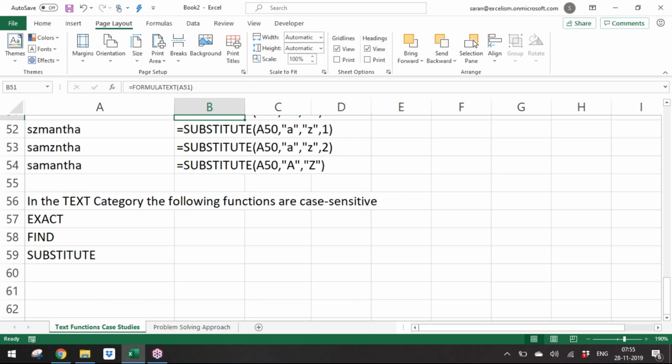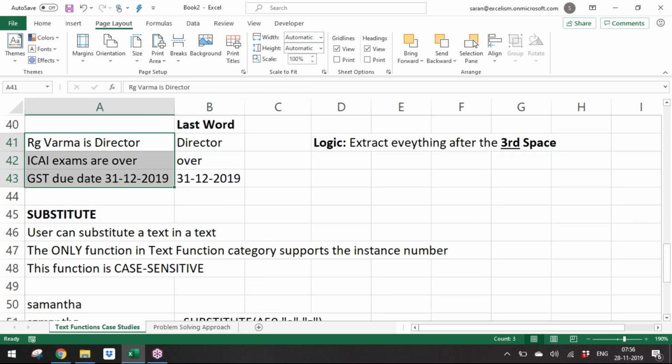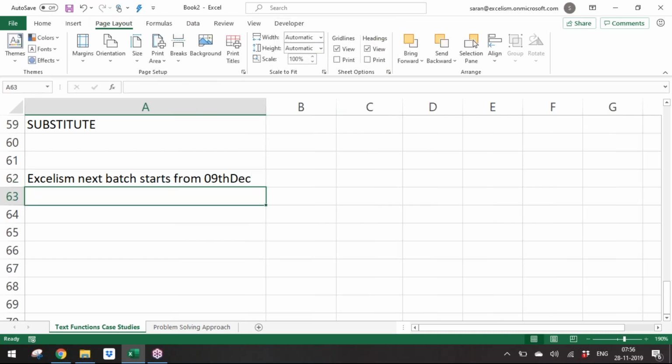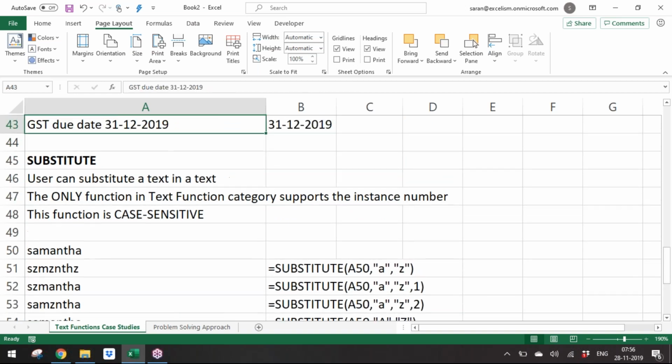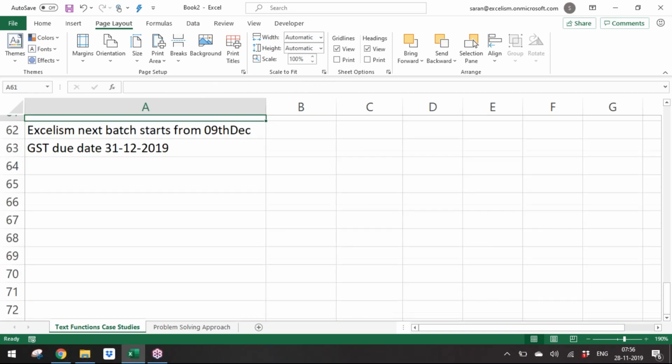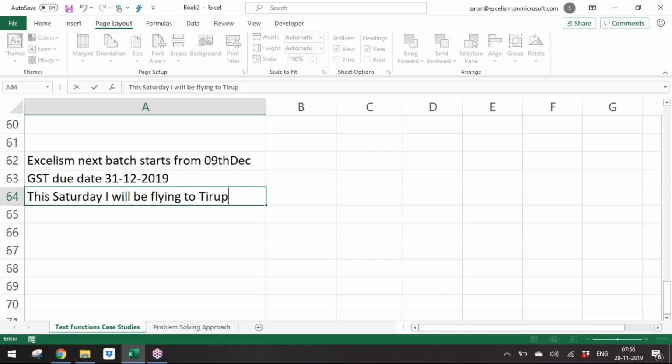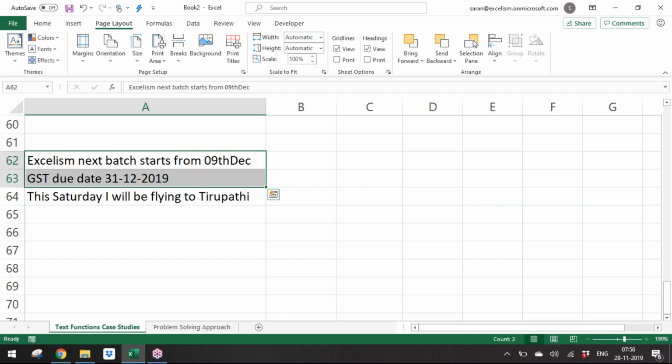The last assignment which I'm giving you for today: let's say I take a sentence, Excelism next batch starts from 9th December. Okay, this is one sentence. Then let's take one more sentence from the same place. Now I can simply take GST due date is this one. Now let us take one more. This Saturday I will be flying to Tirupati, just for the example. Like that, there are hundreds of sentences.